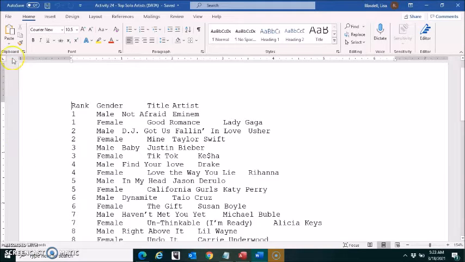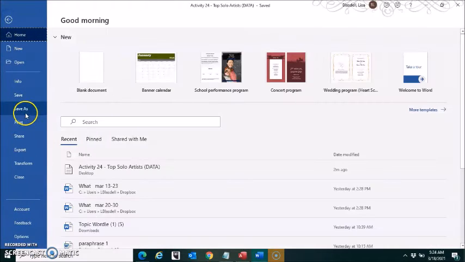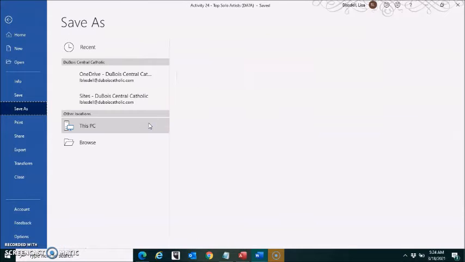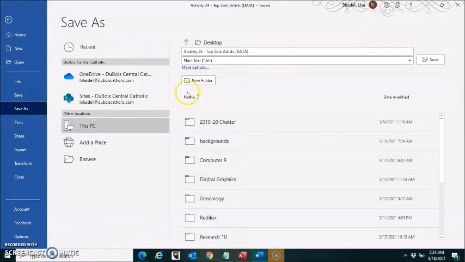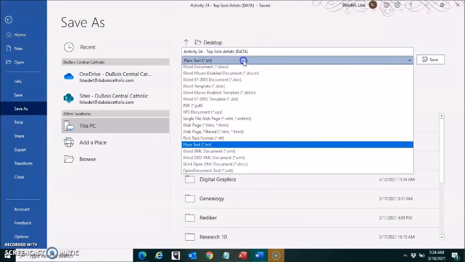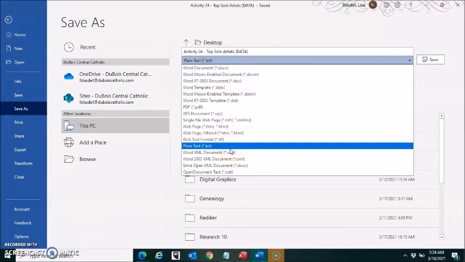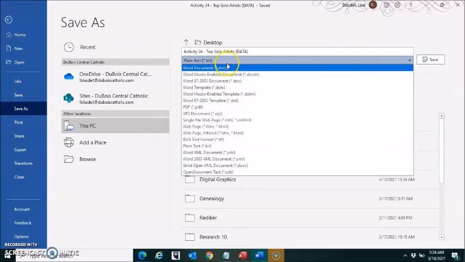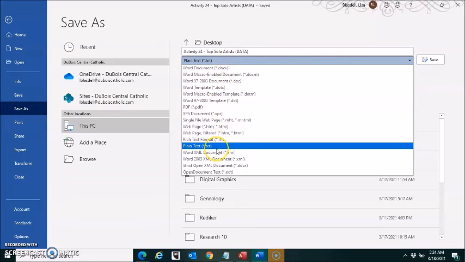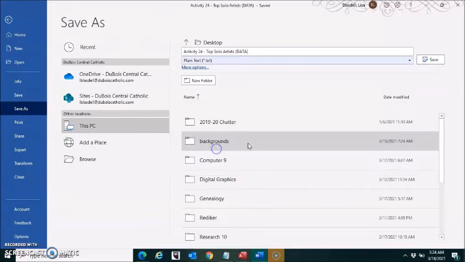Okay, so what we want to do then is we want to save as, and you're going to call it Top Solo Artists. You don't need all of this stuff. And you want to make sure that you choose plain text as the type. Okay, don't save it as a Word document. Save it as plain text or a TXT file.